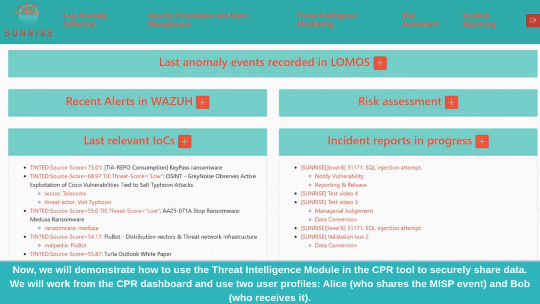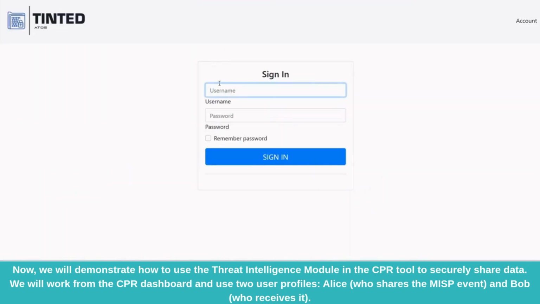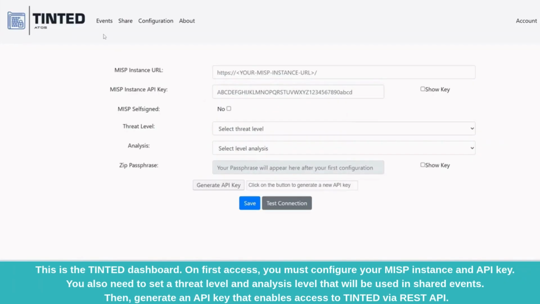Now, we will demonstrate how to use the Threat Intelligence module in the CPR tool to securely share data. We will work from the CPR dashboard and use two user profiles: Alice, who shares the MISP event, and Bob, who receives it. This is the TINTED dashboard.